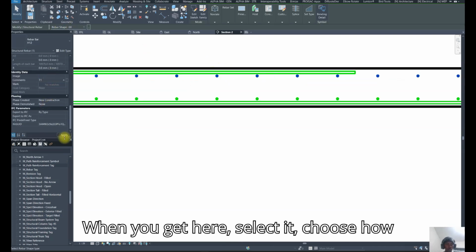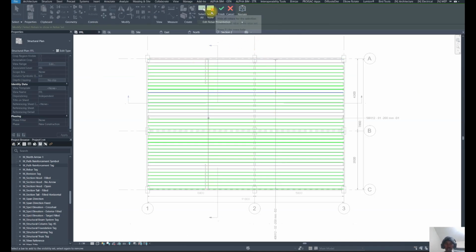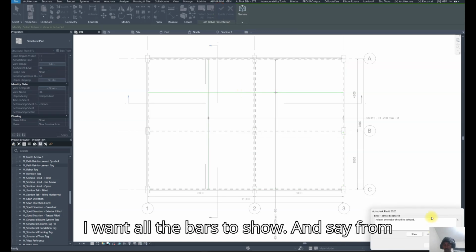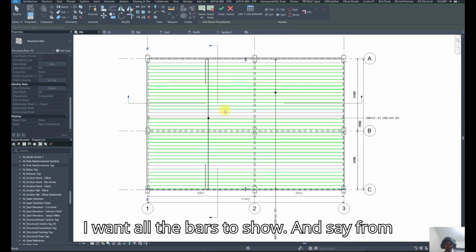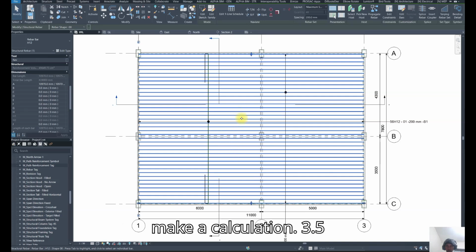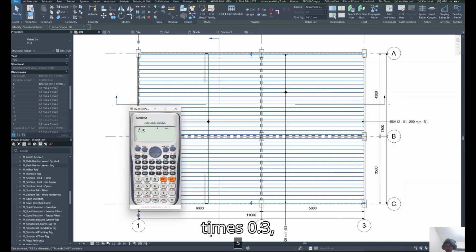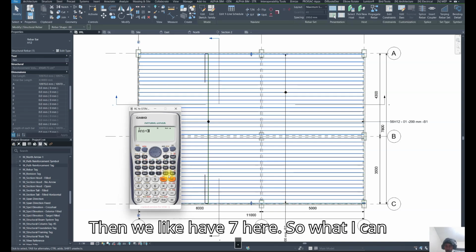Then you get here, select it, choose how I want it to be represented. I want all the bars to show. And say from here to there and there to there, we have quite a number of bars. Now let me just make a calculation. 3.5 times 0.3, 200. So we have 6 bars on this side, and then we have 7 here.